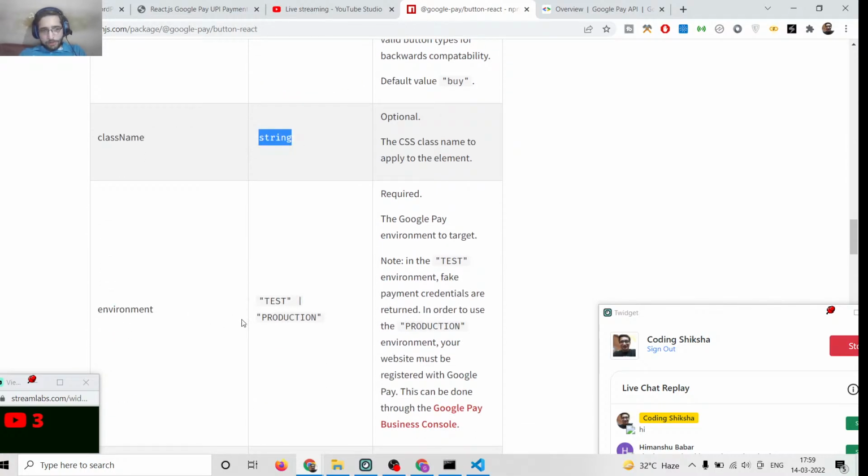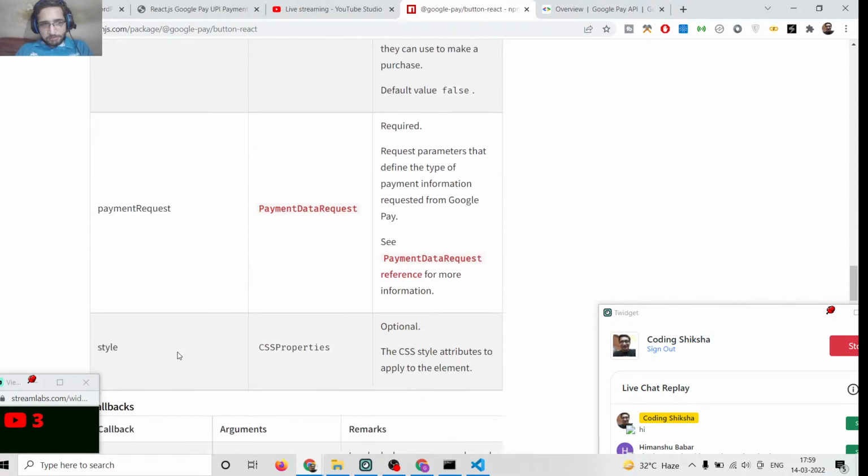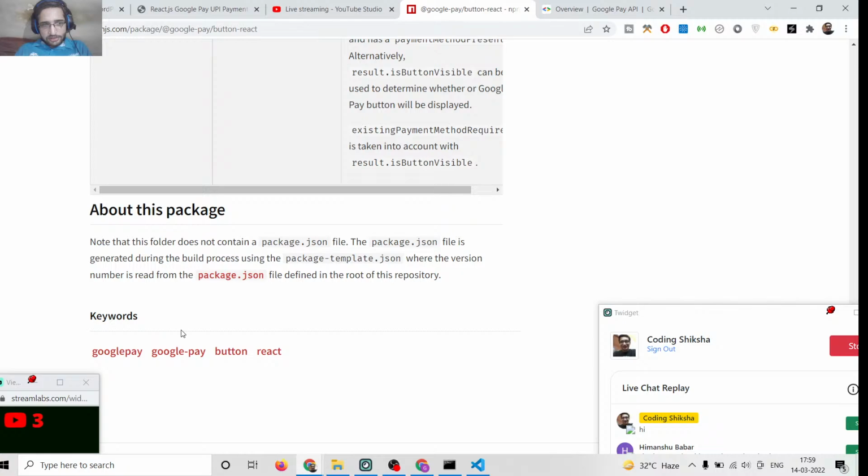So all these options you can try out. You can see environment has two options, either test or production. If you are building it for the production level, you will replace the value here with production. Then we have all these parameters. You can play with these.